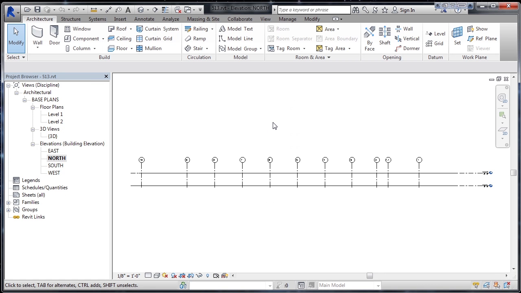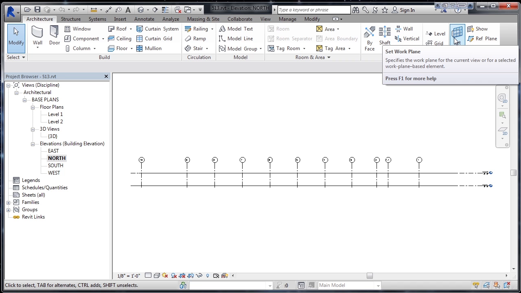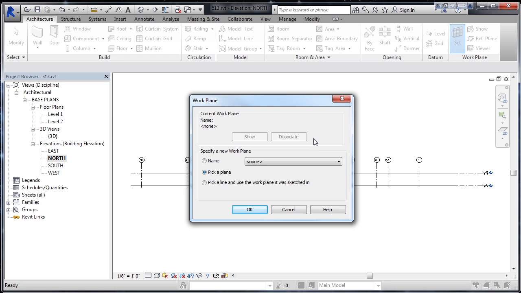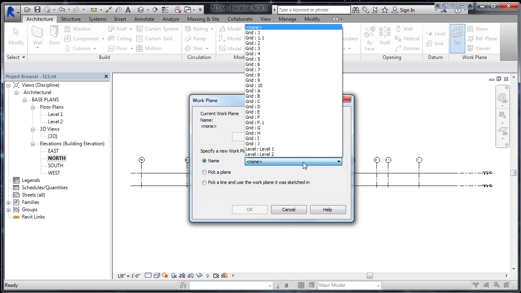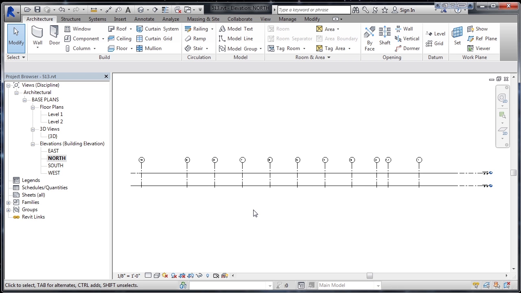Now, the first thing we need to tell Revit is what plane we want to bring this elevation in on. So in a previous lesson, we created grid lines associated to the grids that were in the 2D CAD files we linked in. Well, we want to tell Revit now which grid we want to place this elevation on. To do that, go to the Architecture tab, and all the way to the right in the Work Plane panel, click Set. It will now ask us what plane or grid you want to align this to. Click Name, then click the drop-down, and then click Grid A, and then OK. This will be the active work plane.